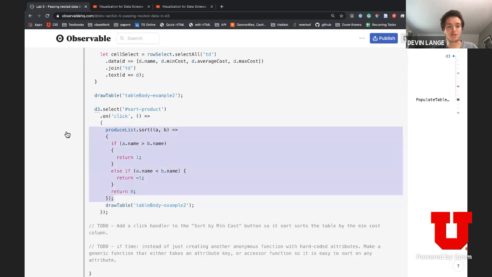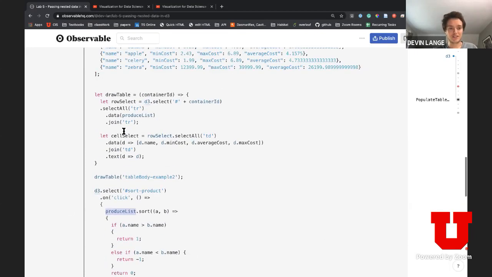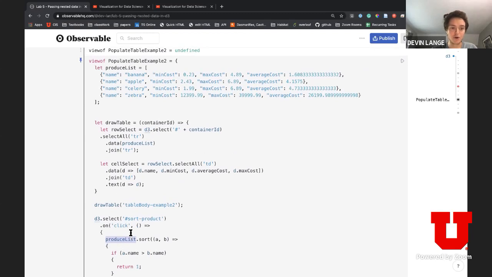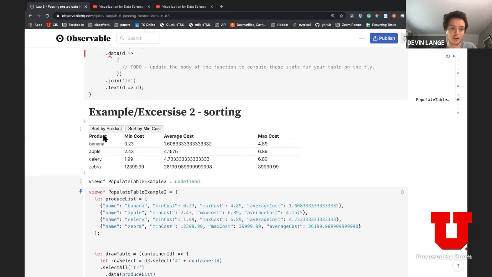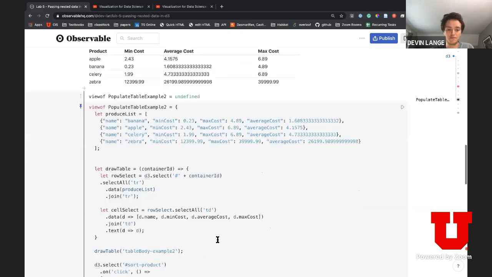But after this gets sorted, then we draw a table again, which is still looking at this same produce list array, but this array has now been sorted. So if we go here, right now the list is sorted as banana, apple, celery. We click that, we get apple, banana, celery. Any questions on that general flow of sorting based on an attribute in your column?